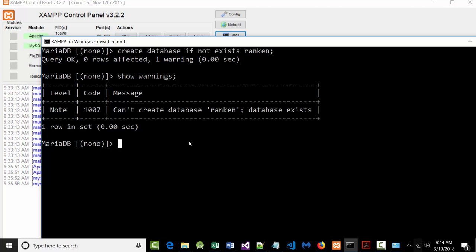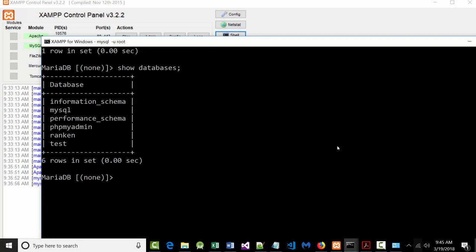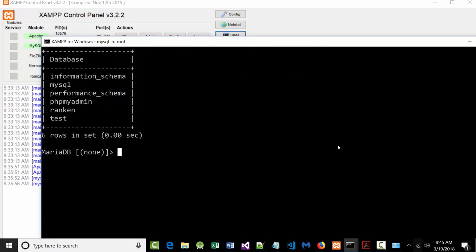So go ahead, we'll just do the regular create. So go ahead and type in create database Rankin semicolon and hit enter. So that's the first command we looked at, create. All right. Now I'm not going to run it again. I already have the database. To verify that the database now exists, do show databases semicolon and hit enter. And now you should see Rankin in there. So we've also done show.